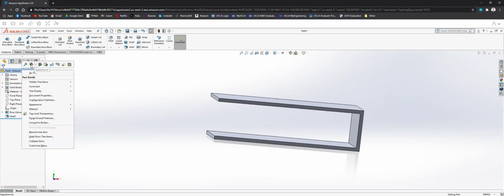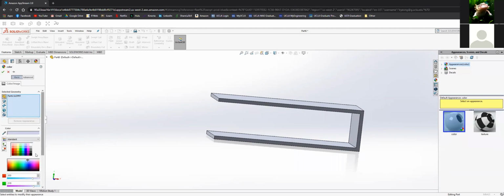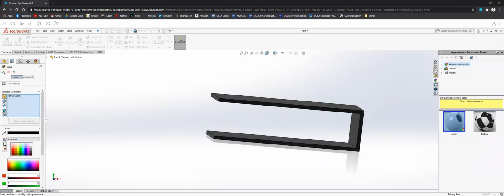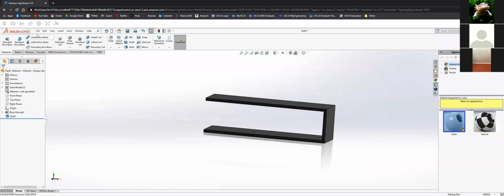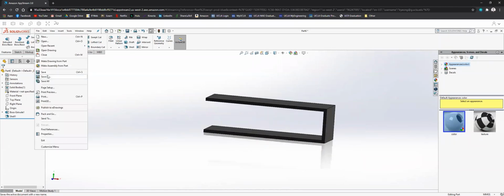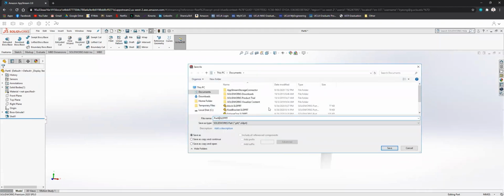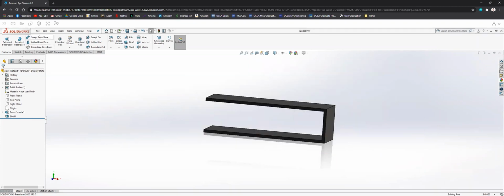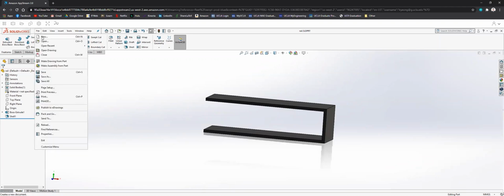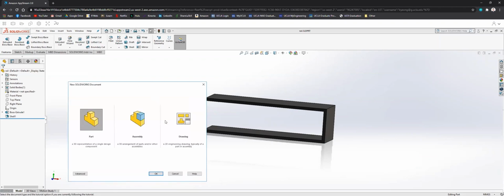All right, so now I'm going to go to appearance, and let's just change the color again. We'll make it black. All right, so now we have this part finished. So I'm going to save as, and I'm going to call this the rail. Okay, so now that's done. We finish our parts. We're going to now move into the assembly.